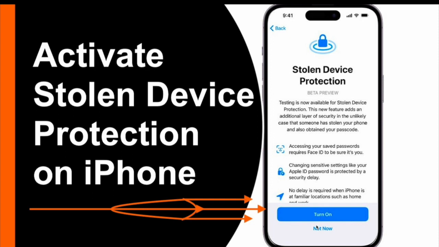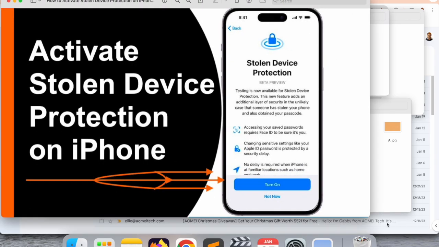In this video, we will see how to activate Stolen Device Protection on your iPhone. This feature is being introduced in the iOS 17.3 update. So how to do it, we will see in a detailed demonstration.